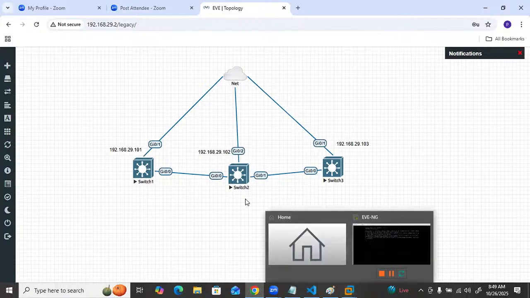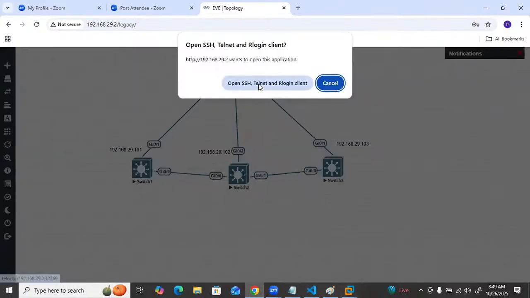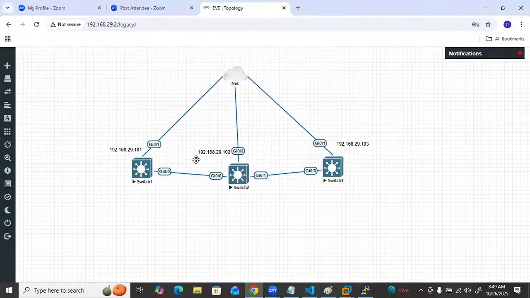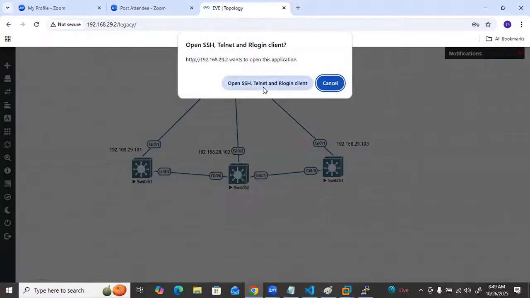So let it powered on. Let me check the SSH is enabled or not on these devices. First of all, if you are going to do the SSH, so SSH should be enabled.